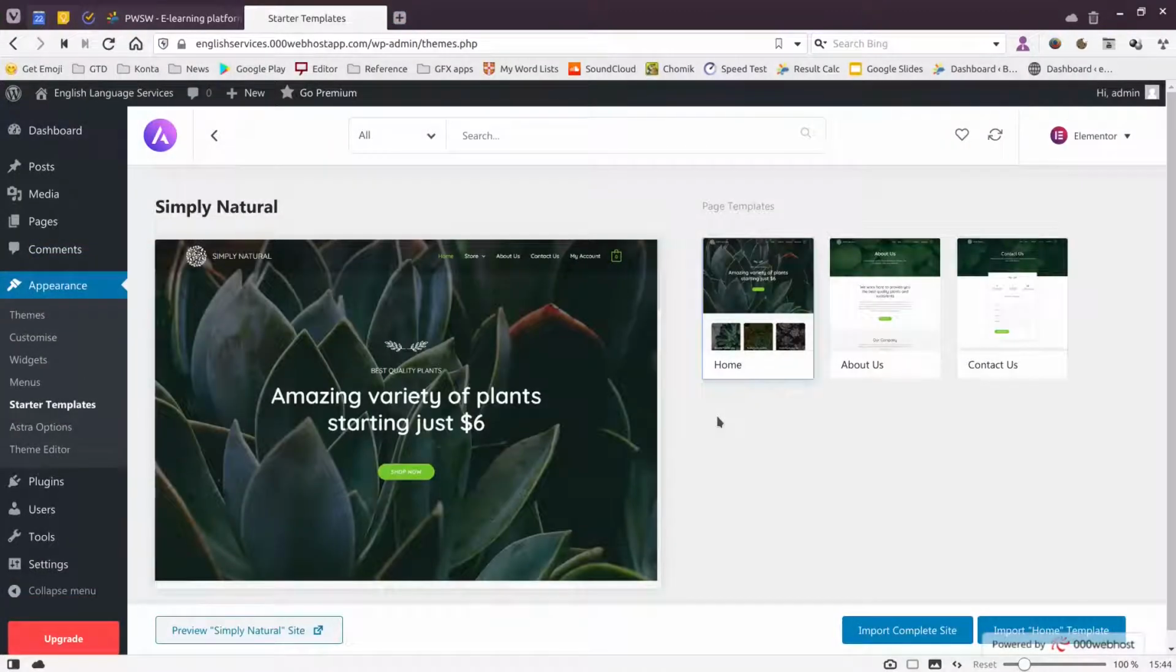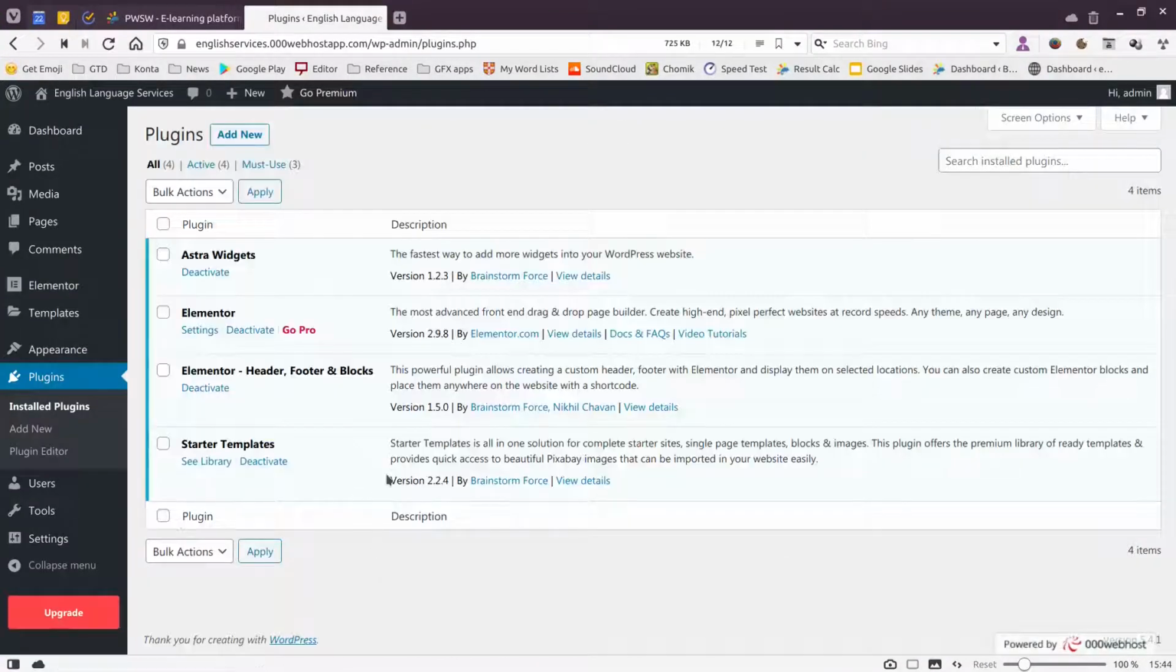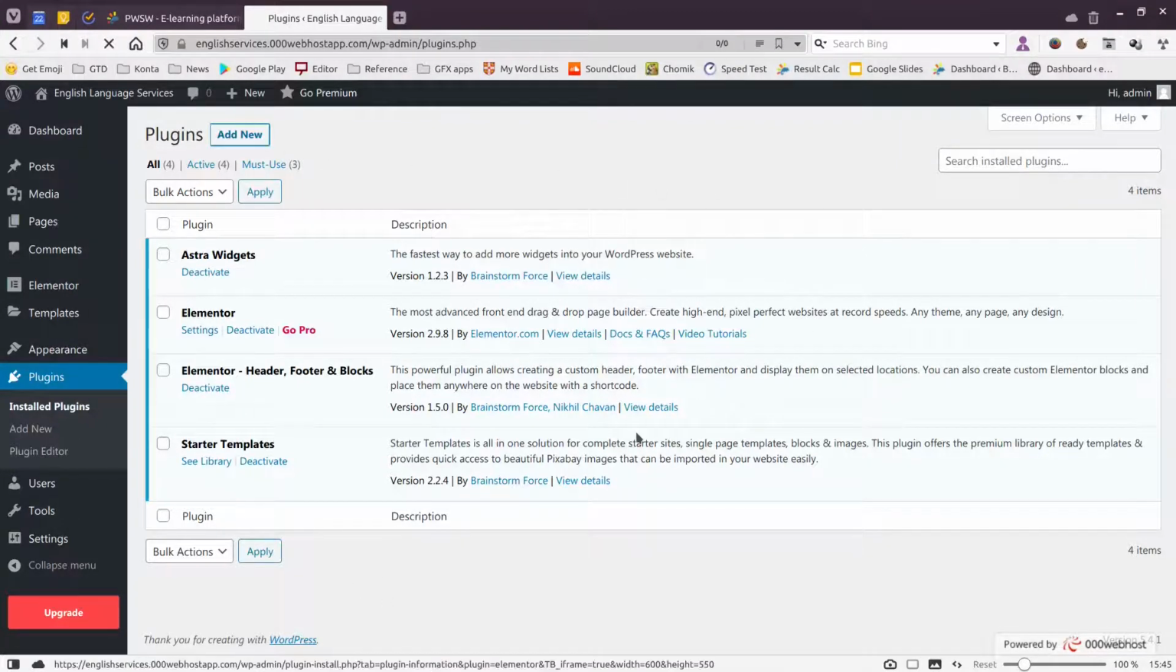Okay, so I think I know what the problem might be. I will try to install it manually, but I think that might also fail. So let's go to plugins. Let's look at the installed plugins first. Right, so we don't have this WooCommerce plugin here. So let's try to add a new plugin.